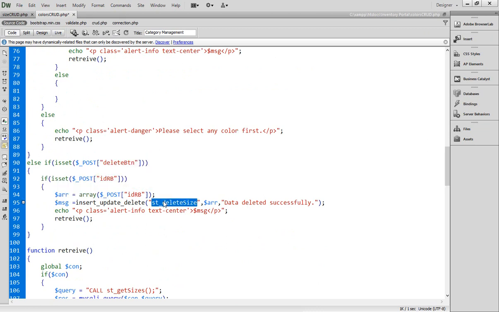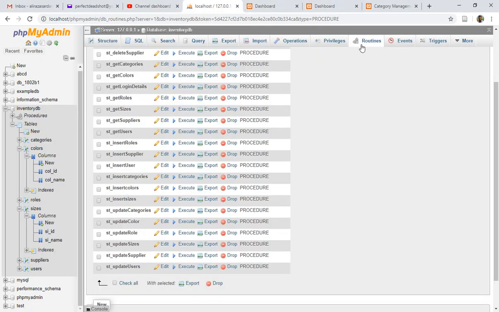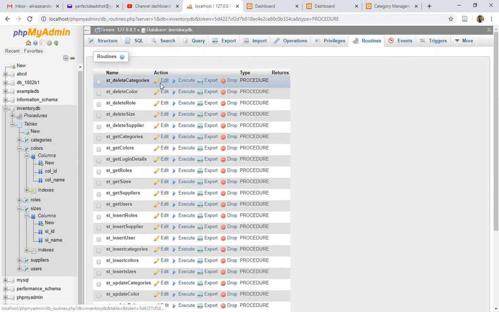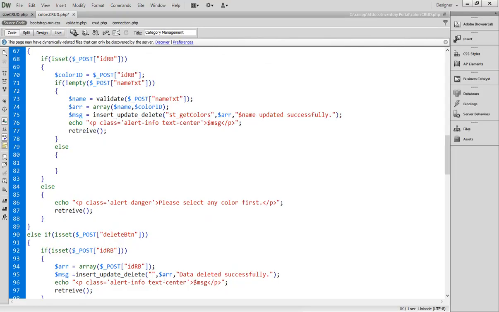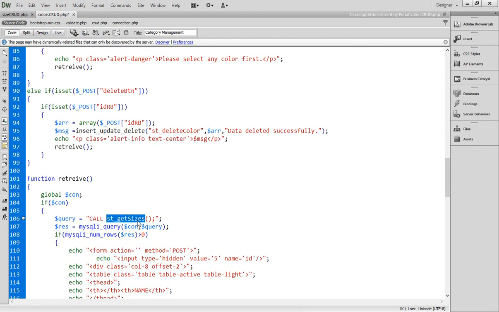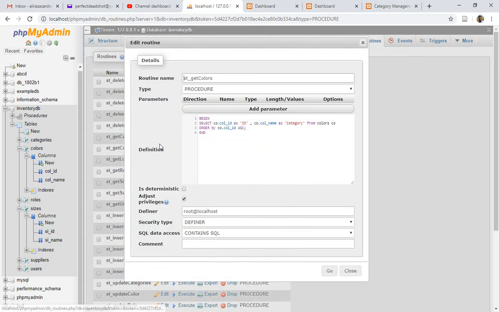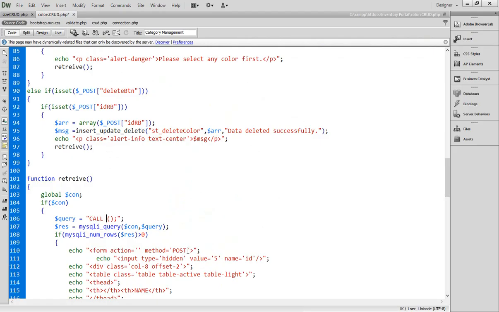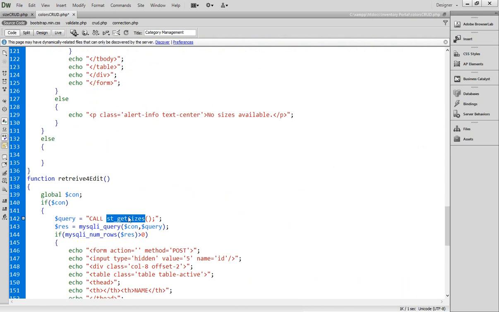the delete is there, but the delete size is not the parameter, sorry, stored procedure. We have to get the delete one. So delete colors. So copy and come here and paste. Okay, so st underscore delete color for deletion, and the rest of the string remains the same. Get sizes, instead of get sizes we have to write here get colors. So let's pick up get colors. Okay, so get colors, and I have to paste the get colors here also.